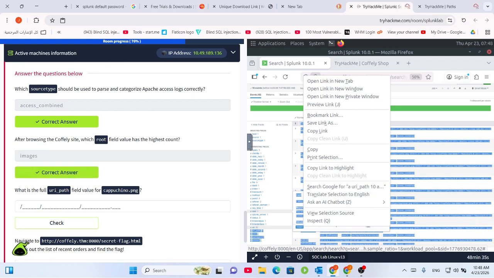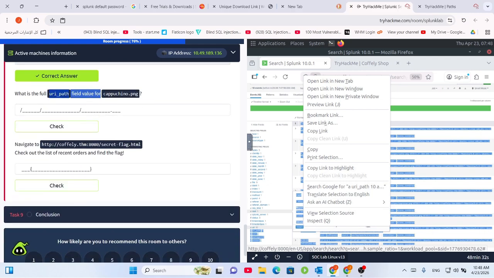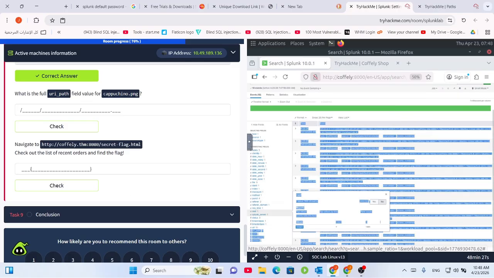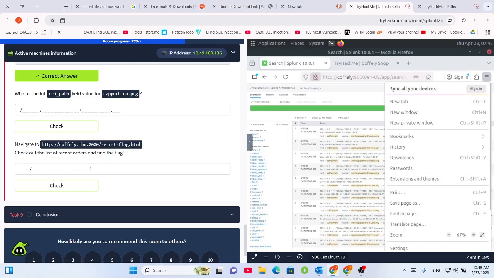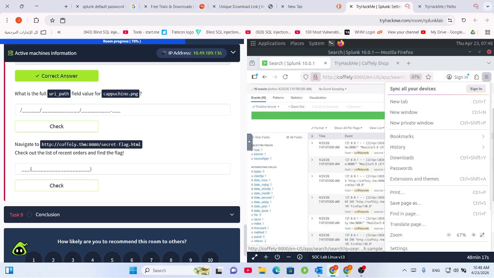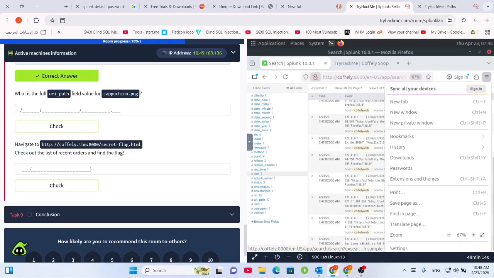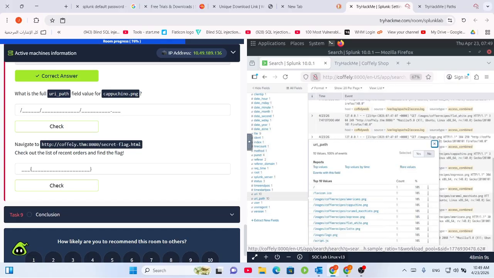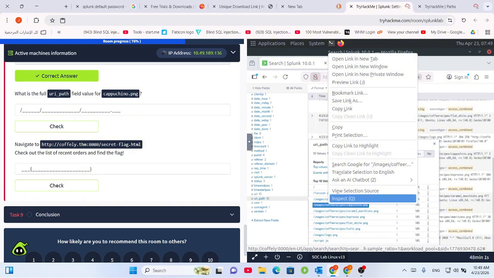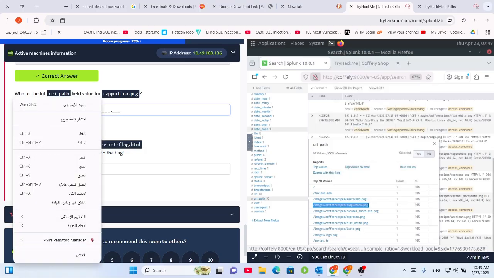Images. What is the full URI path of the field value cappuccino.png? To do that, I have to go to images, I think. I just increased the size here so it will be visible for all. I have the URI path field, and I can see cappuccino.png. It's supposed to be this one, I think. So you just copy this one and paste it here.